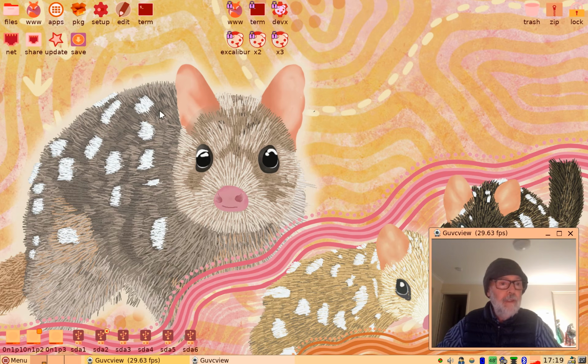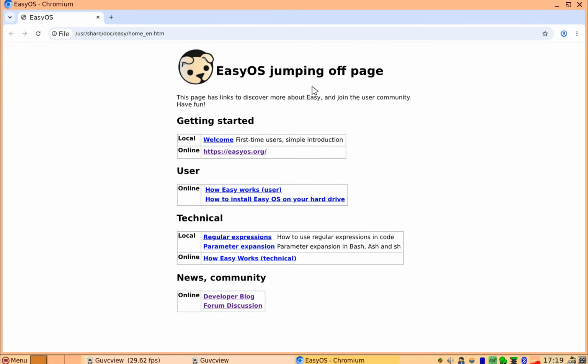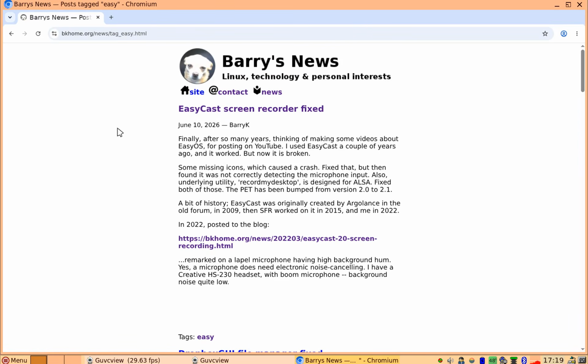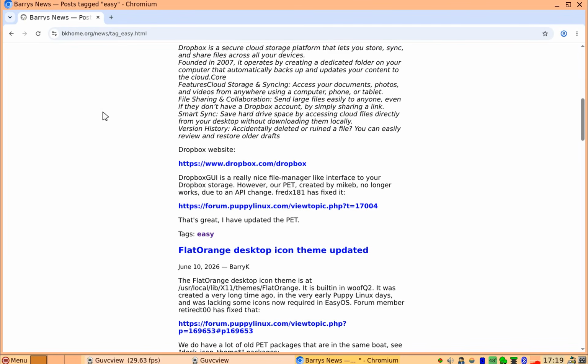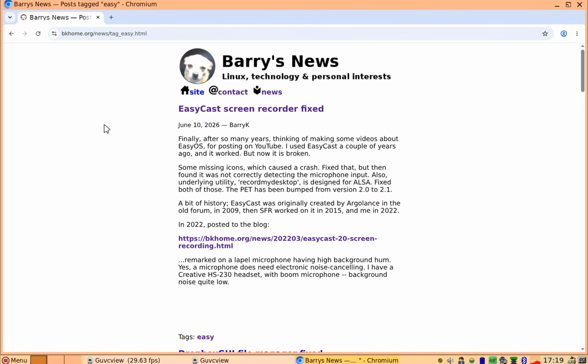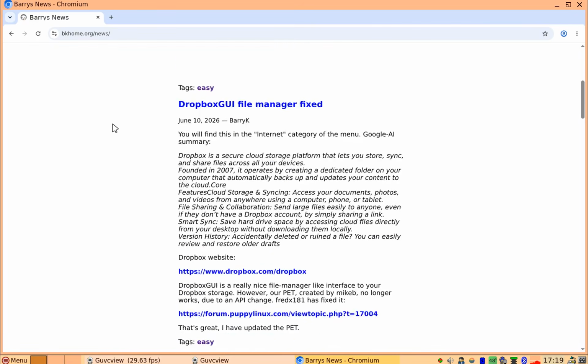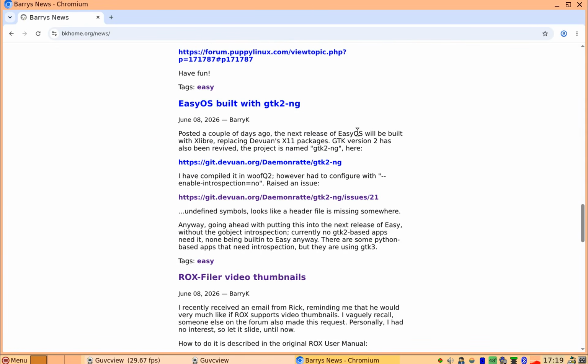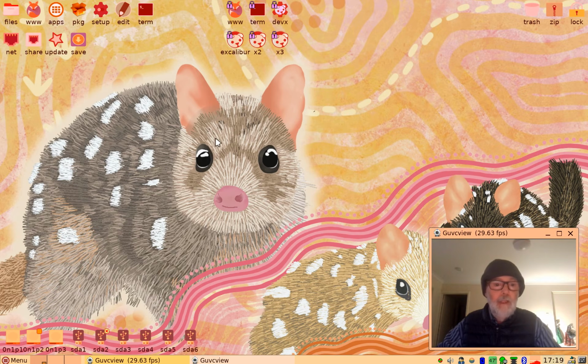Just to show you a few things, there's a browser. Okay, browser, there you go. And we can go to a website. This here is my news page, bkhome.org/news, and there I'm posting mostly about the developments for EasyOS. So you can go there and have a browse through all of that.